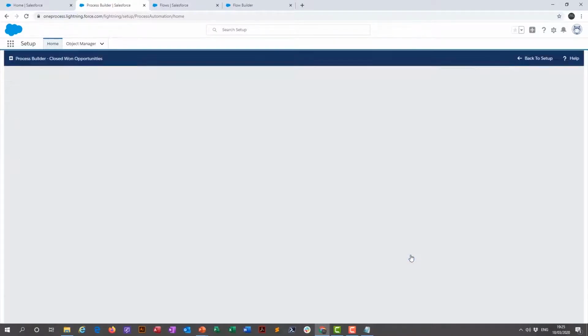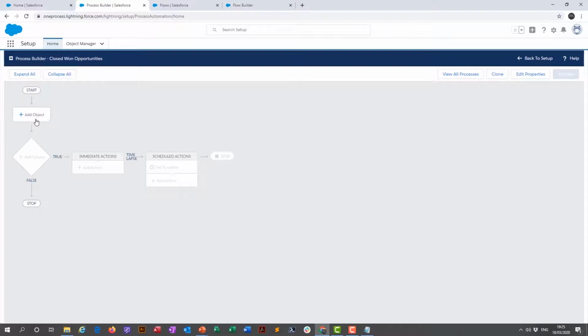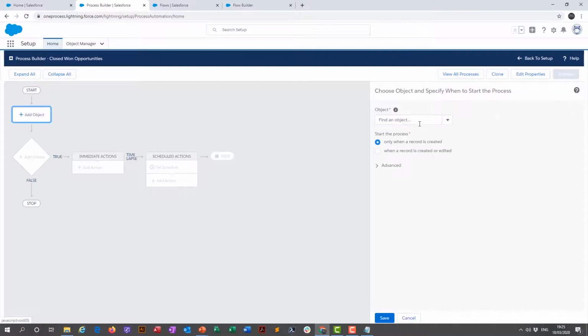And then we're going to click save. The next thing you need to do is add an object. So we're going to add our object, which obviously is going to be opportunity. And then you get asked this question, which I do not understand. You can either start the process only when a record is created, or when a record is created or edited. And there you've got technical debt right there. Why is that? I don't know. I can't tell you. So we're going to go for when a record is created or edited, because you can cope with things like a record being new very, very simply.